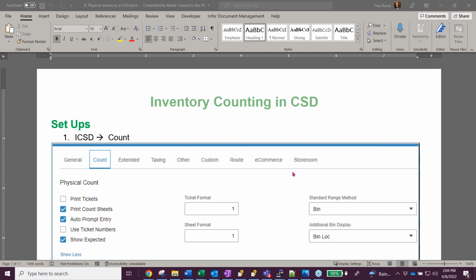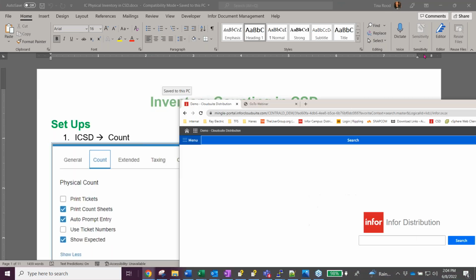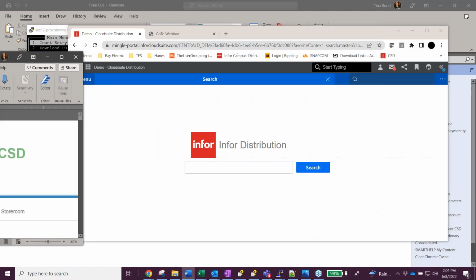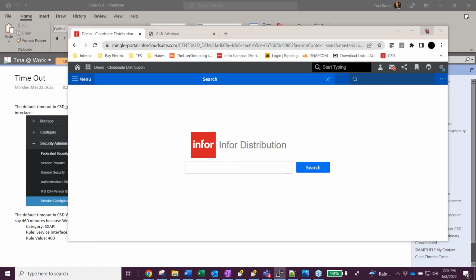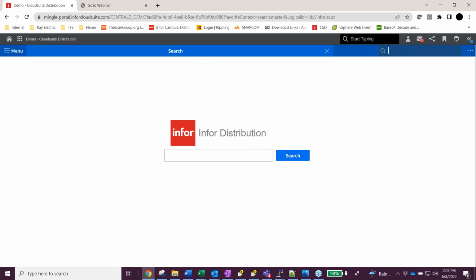And we're not sure which screen we're going to show either. So let's see here. I'm seeing inventory counting in CSD. Oh, that's the wrong one. So we're going to show my cloud here. There we go. Now you can see my CSD? Yes. Perfect.